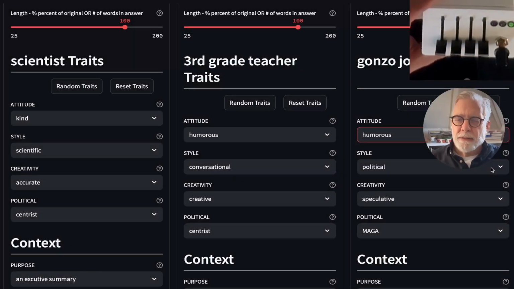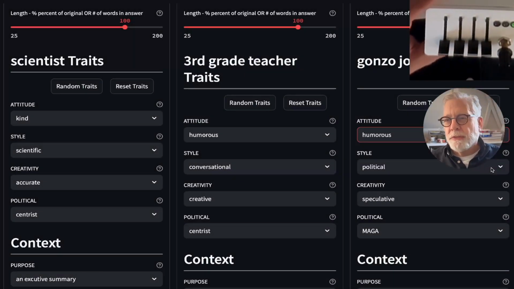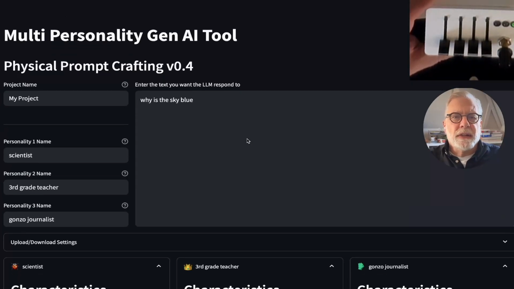Hi, everyone. I'm Phil Van Allen, and I create new ways of interacting with artificial intelligence. Today, I want to show you a new thing I've been working on called the multi-personality Gen AI tool.